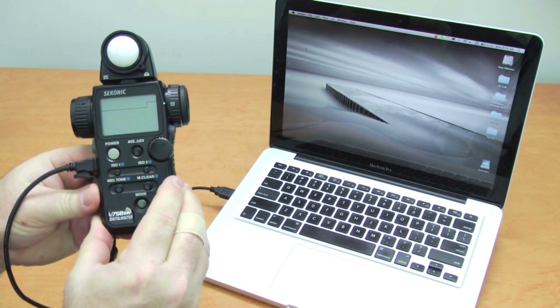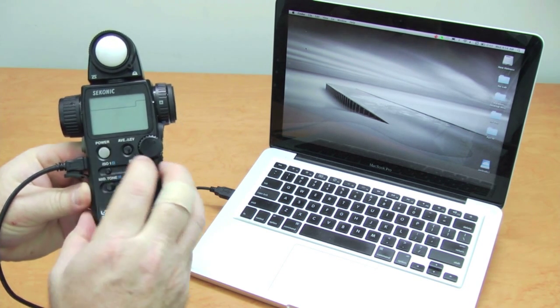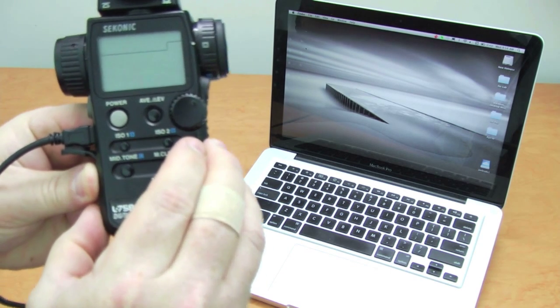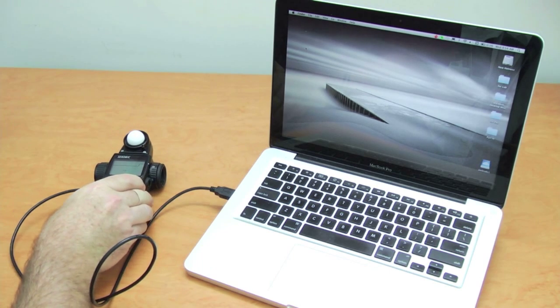And you can see the meter was turned off during this process. Now it's ready to be turned on. And when we turn it on, you'll see a little flashing USB icon on the front of the screen, which means it's ready to go. Now we're ready to start the software.